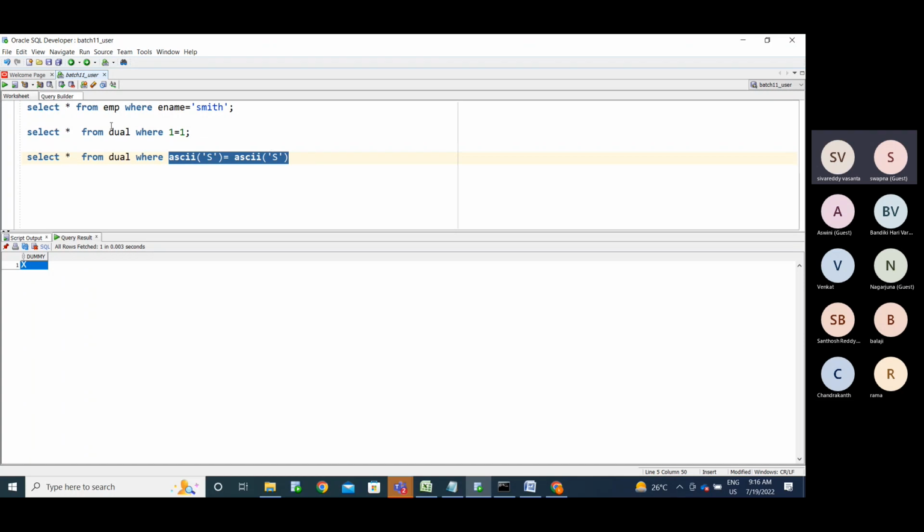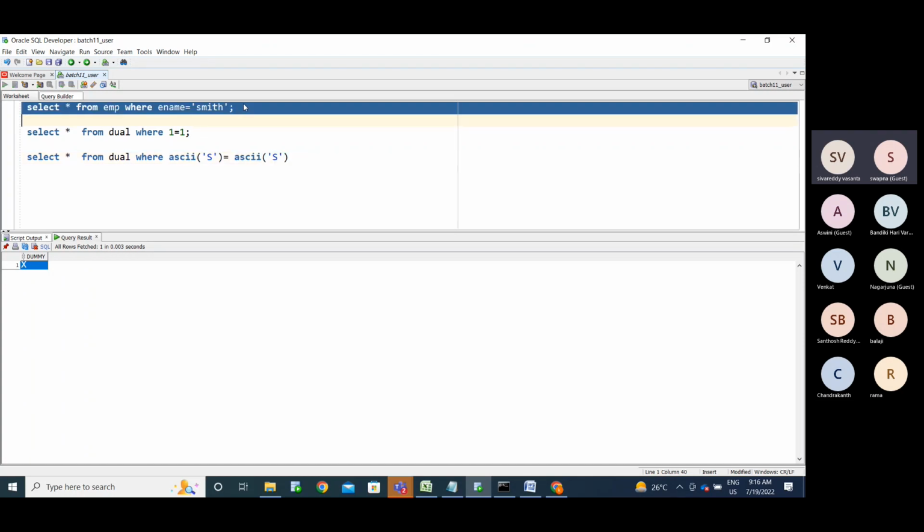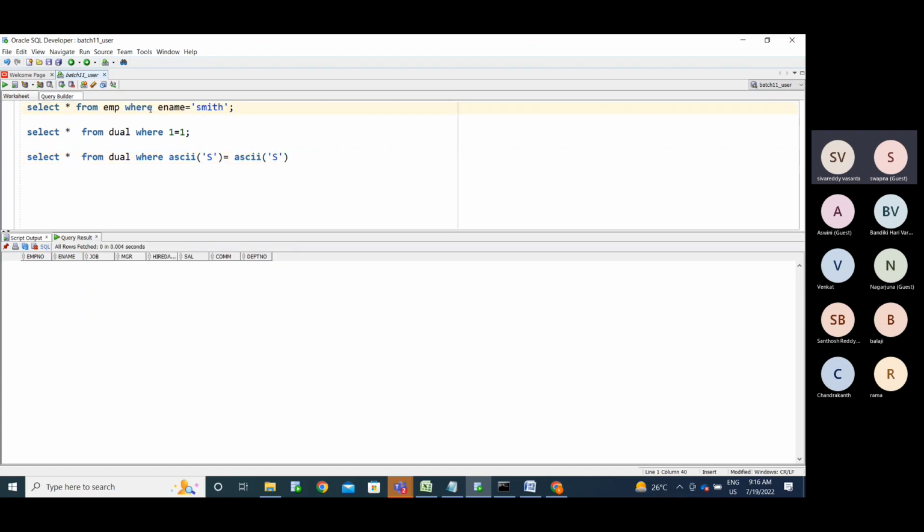So for that reason, you need to maintain the data. Whichever format we have, whether it's capital letter or lowercase, you need to maintain it in the same way.